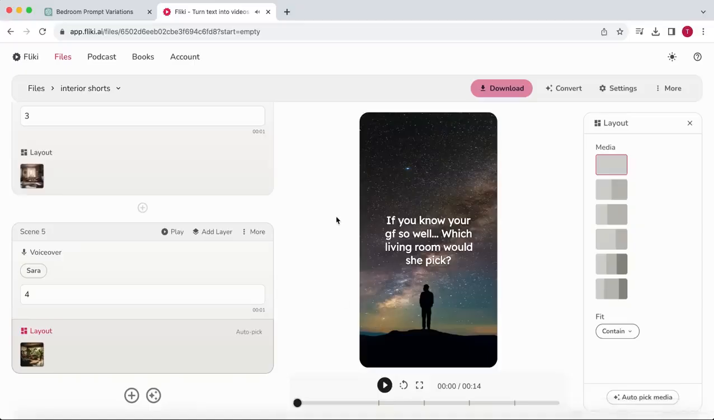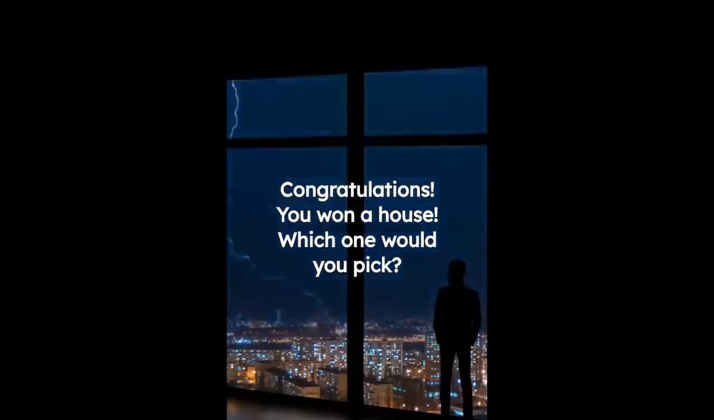And you're not limited to interiors. You can get as creative as you like.